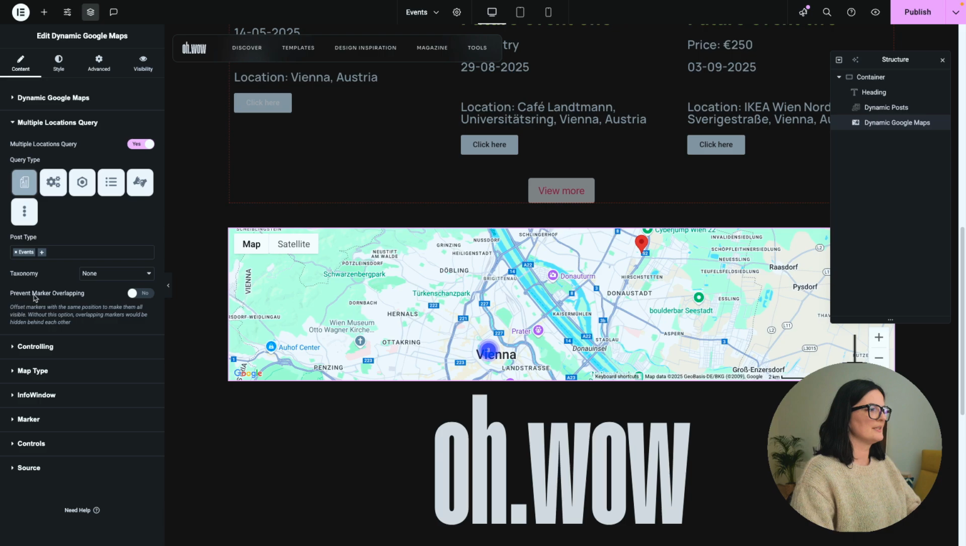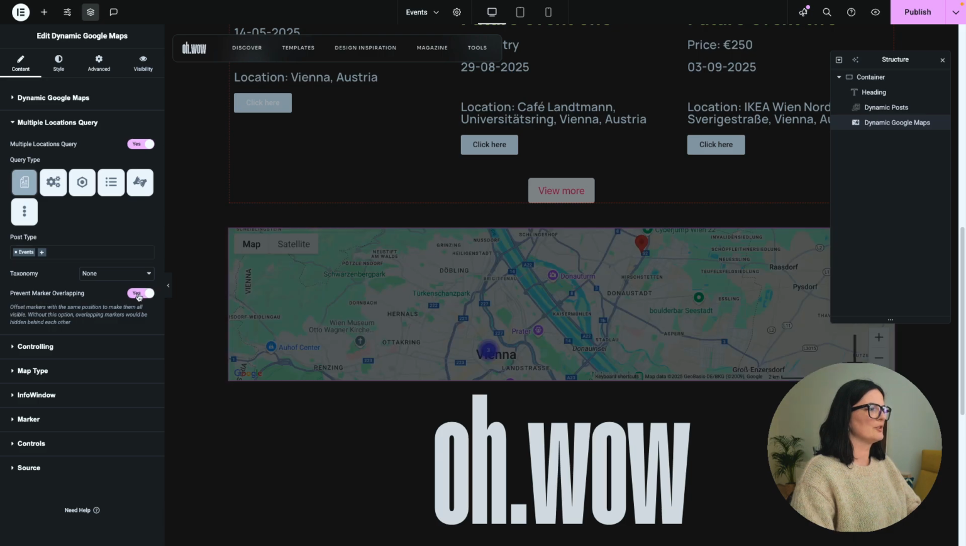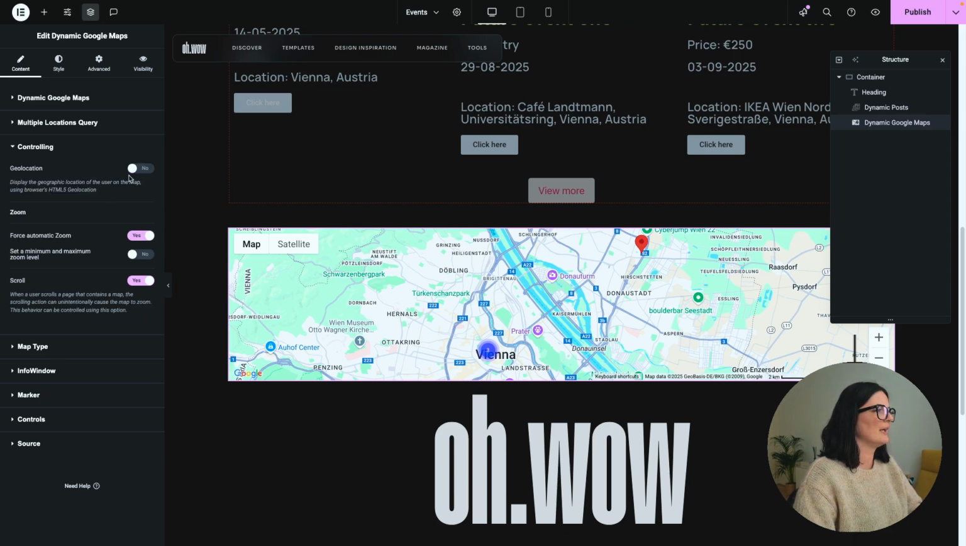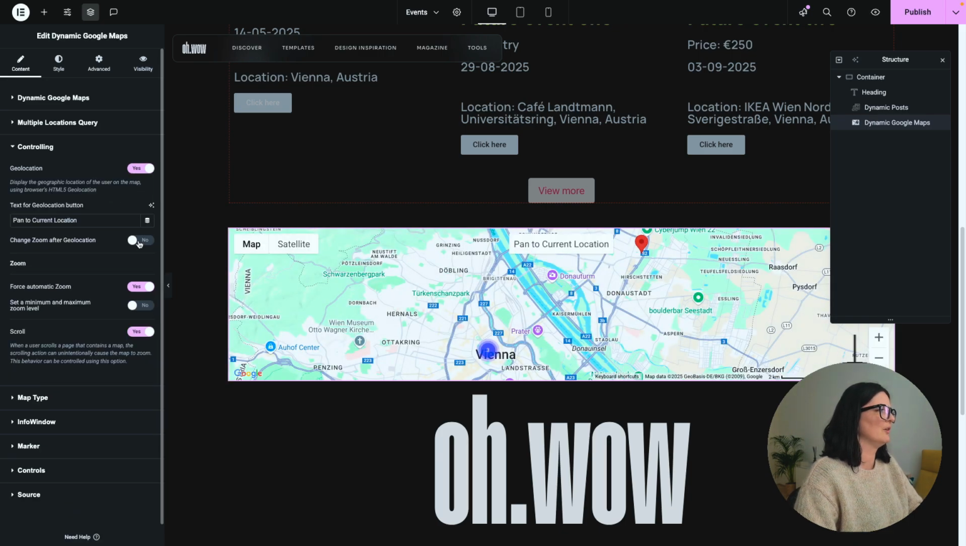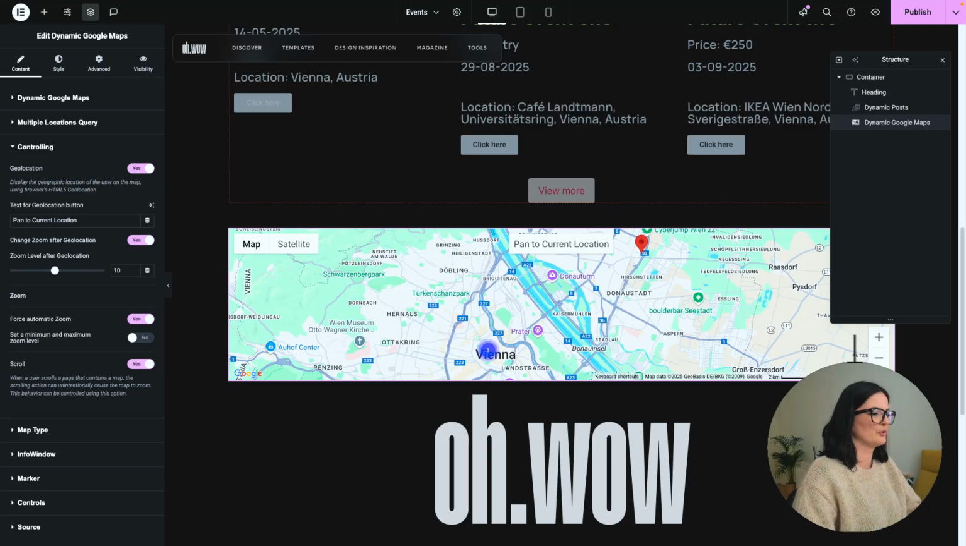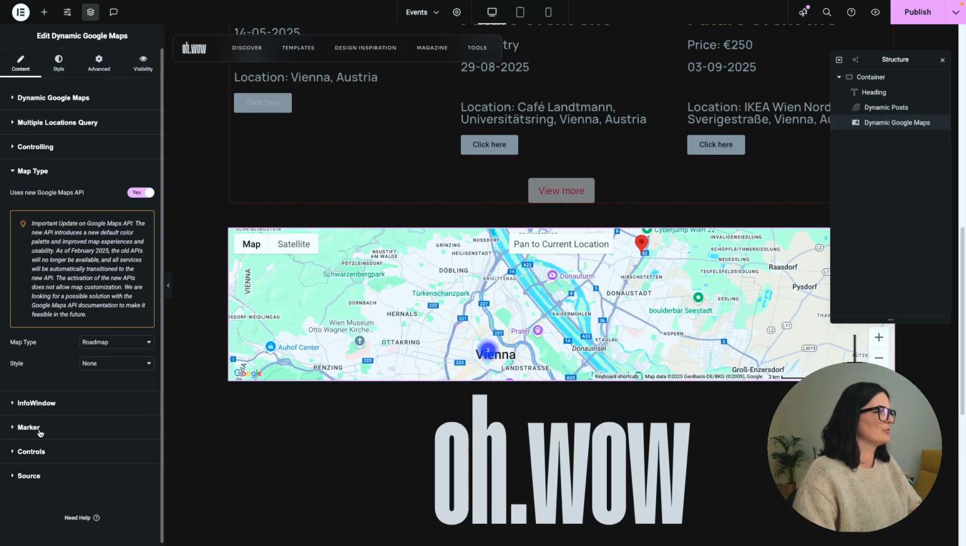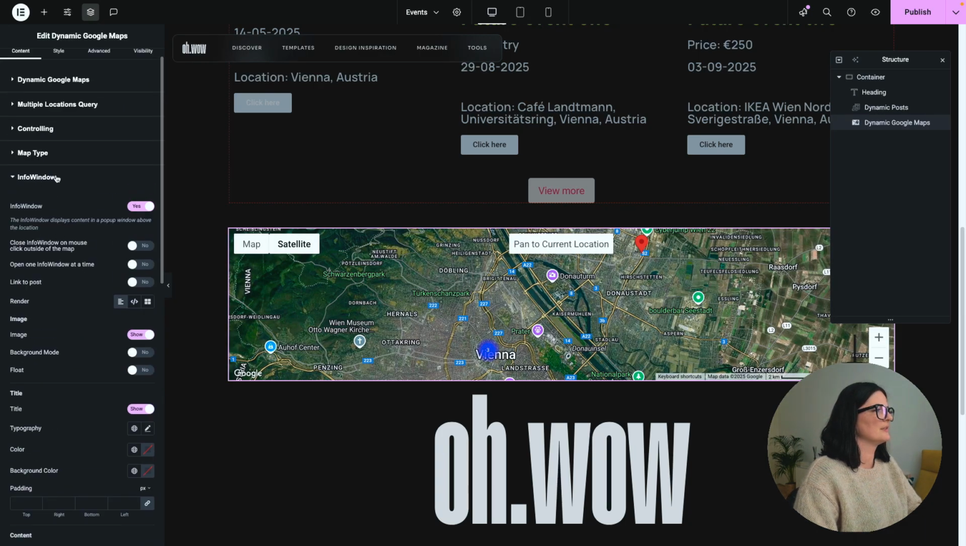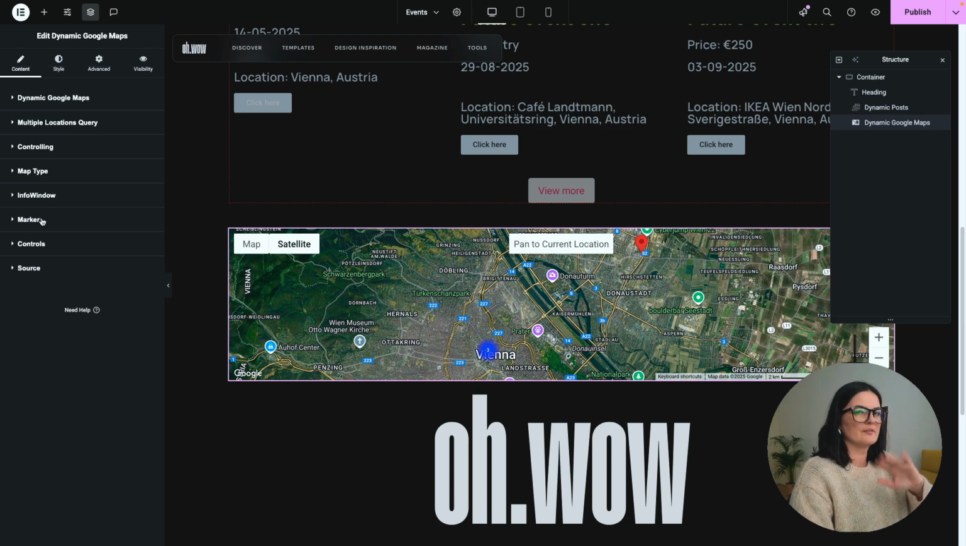And I'm gonna set this to prevent marker overlapping, so you can see all the locations as they're spread out. And you can see here what it means. Okay, let's go to controlling. I'm gonna set this all to be on. Of course, the settings are up to you, yeah? Map type, let's go to map type. And we want a hybrid. As you can see, there's more information here, but we're going to go with hybrid. Yeah. And let me just close this because this is not important. You can go through this if you want, but for the purpose of this video, we're going to keep it short.